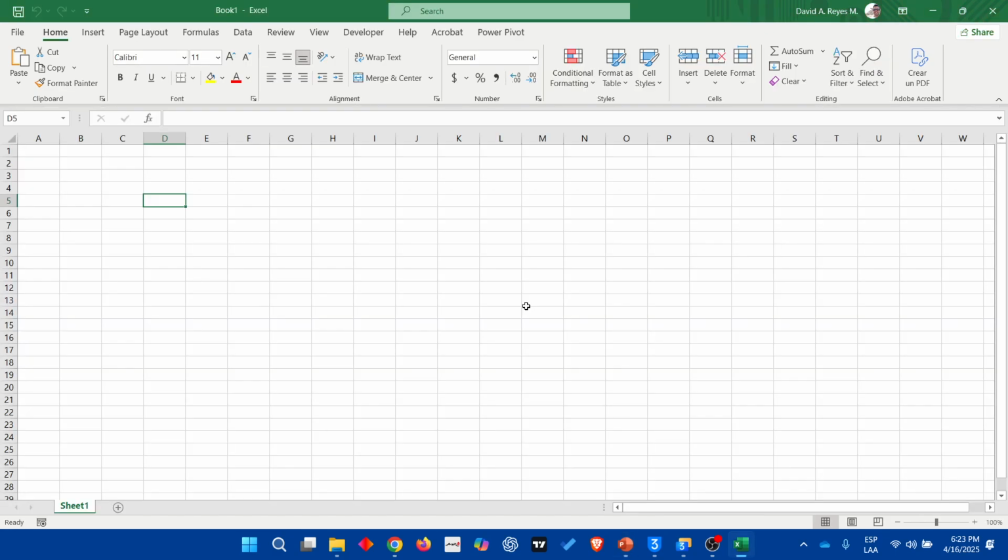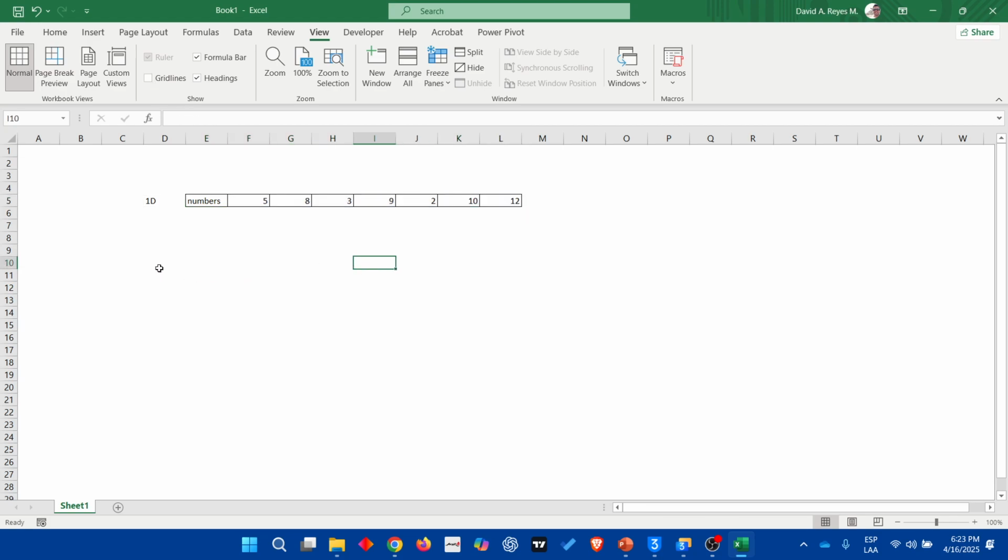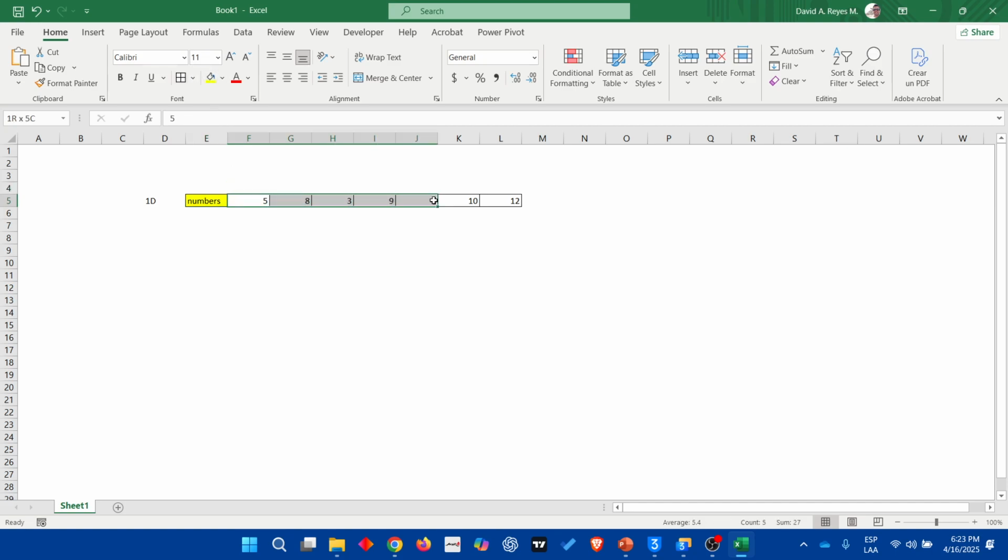So let me explain this. I'm going to explain a one-dimensional array. Let's suppose that in this array I'm going to use the name numbers. And here we have the numbers 5, 8, 3, 9, 2, 10, 12. This is my array. This is the name of the array, and these are the values inside the array.